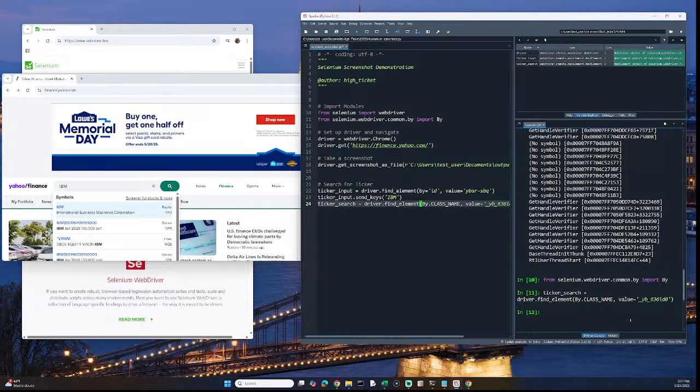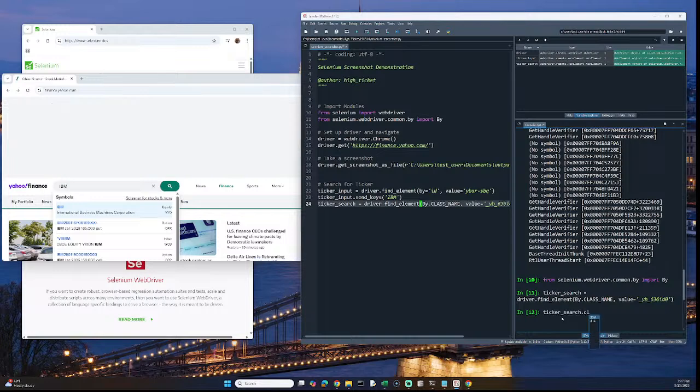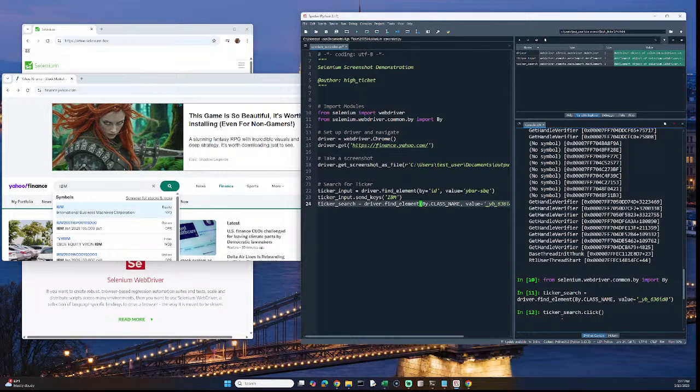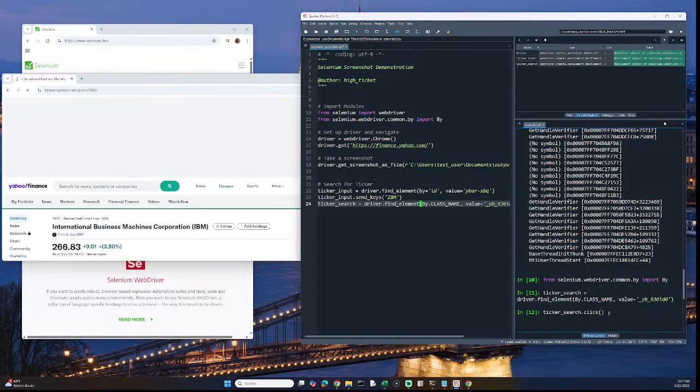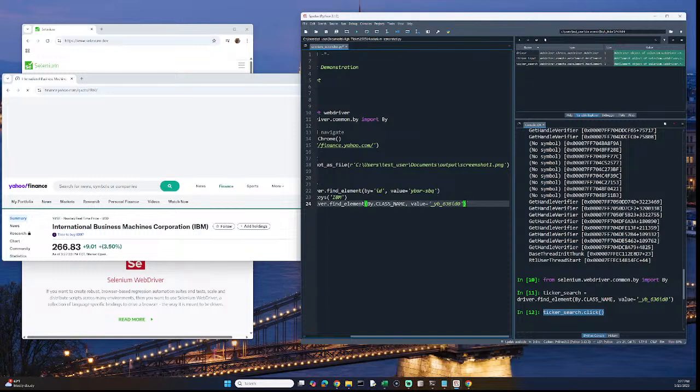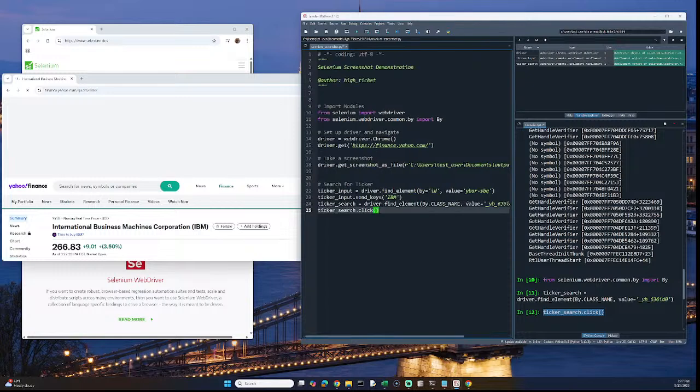Now, what we have to do is, normally we'd have to click on this. So we go ticker search dot, we can do click. And if we push this, what'll happen is the web page goes over to IBM. So let's put this in here. So now we have the ticker search.